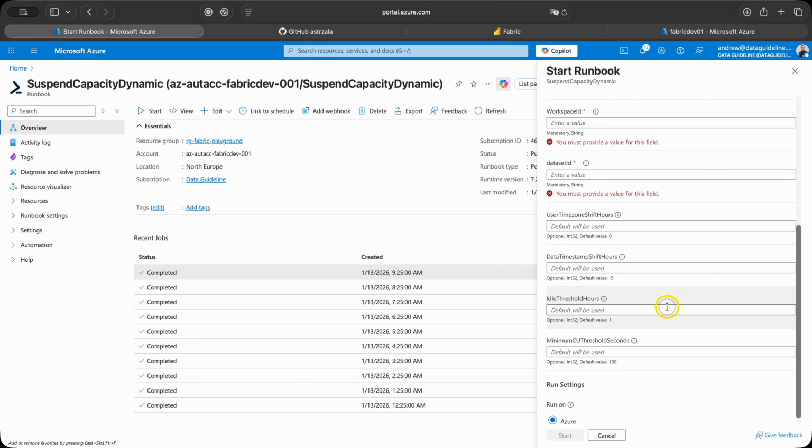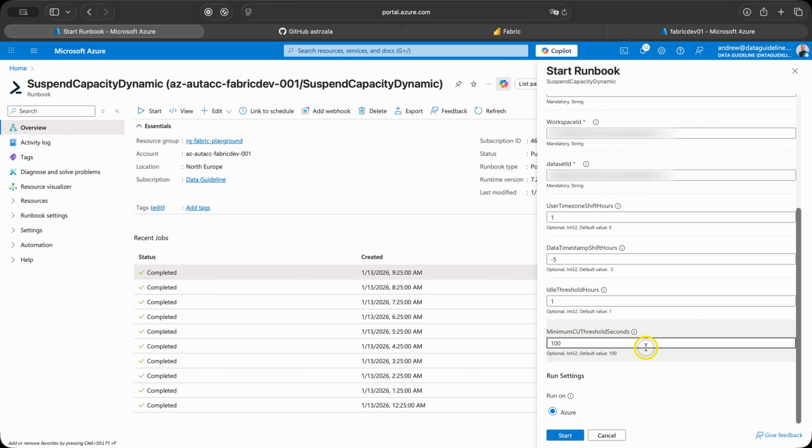Idle threshold hours means how many hours you would like to check for idle, for how many hours it was idle. And the last one, minimum CU threshold seconds. So if there was some noise or some small interactive or background operations, we can just skip this and pause the Fabric capacity anyway, even though in the last hour there was some small amount of capacity units used. So I filled in my parameters, so let's start the script and test if it's working.